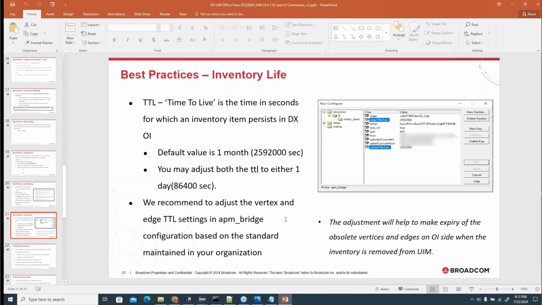So this makes both the systems sync. There won't be any sync problems like, I have more number of data on the UM side, I have less number of data on the DXY side, or vice versa. I have more number of data, obsolete data still showing on the DXY side, and I don't see it in UM side. So the time to live will avoid those kind of issues.